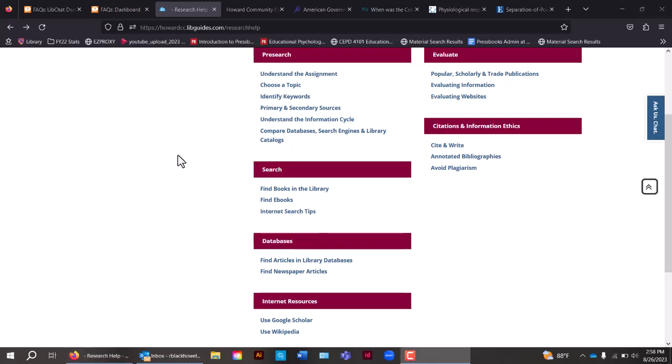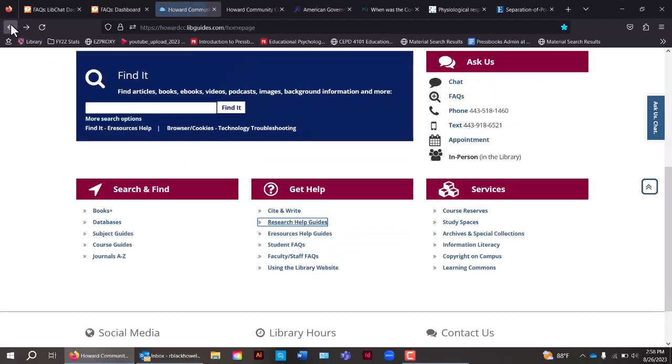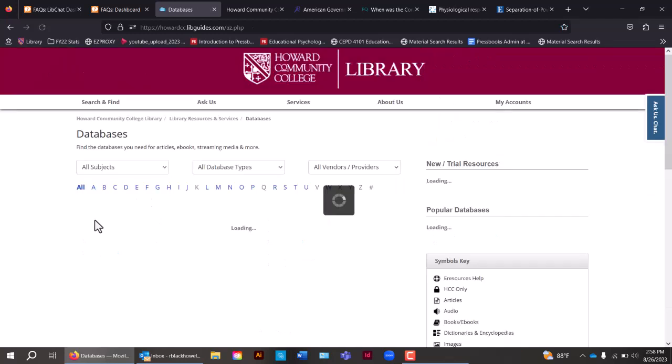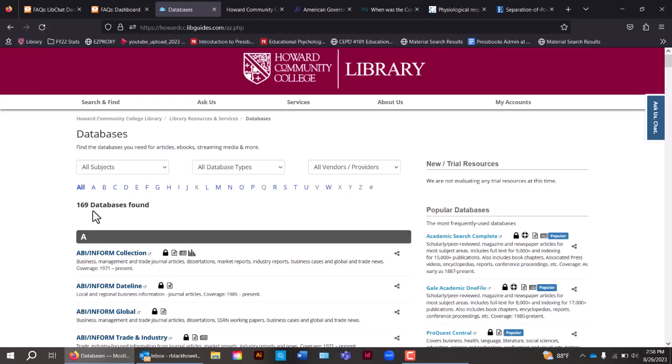Train your own mind. Let's go back out now to the library front page. Let's look at the databases that we have access to. I come to search and find databases in the bottom left here. We currently have access to 169 databases. These are government/open source databases and also subscription databases.